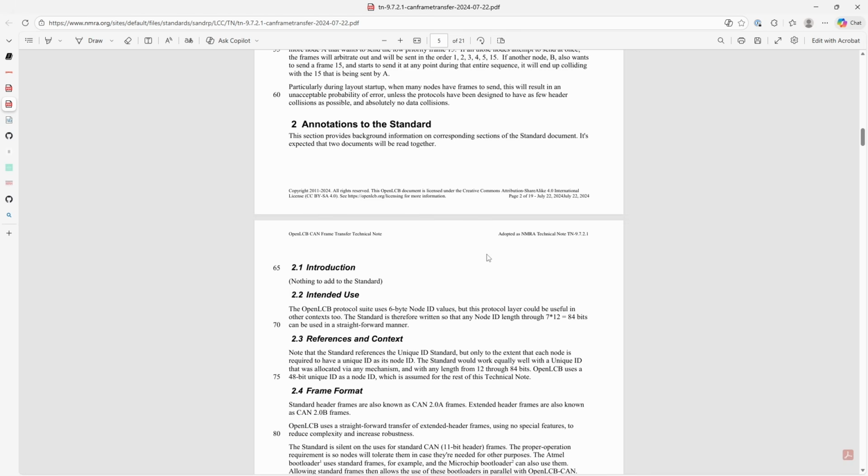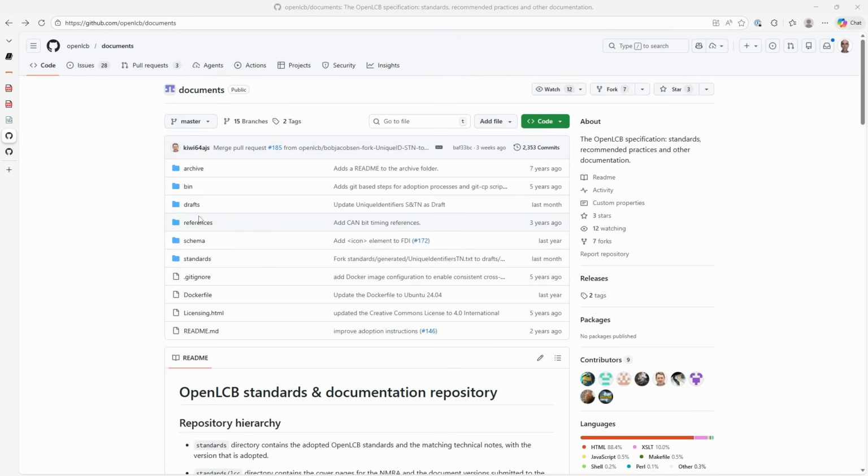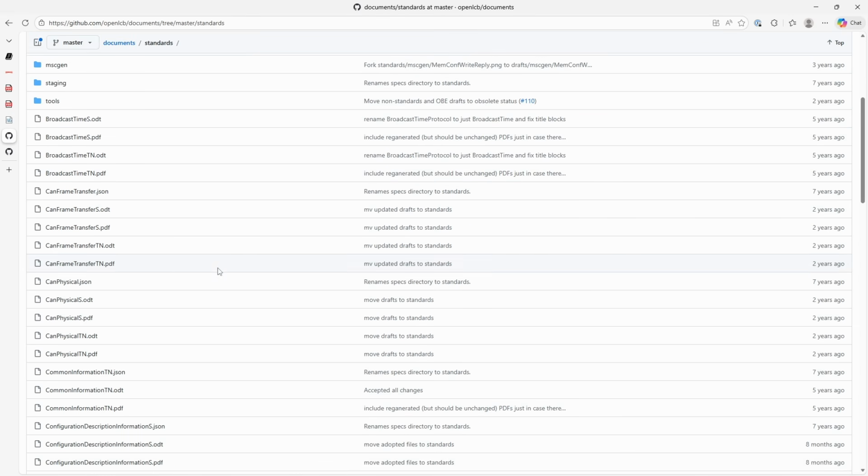So the first thing I tried is to have the language model read these PDFs, but I didn't have the tools that allowed it to do that. So what did I do? All of the files are in this Git repository, so I cloned the repository, which means that I made a copy locally. And if we go in here, this is where they have the various standards. They have them in both PDF format and ODT format.